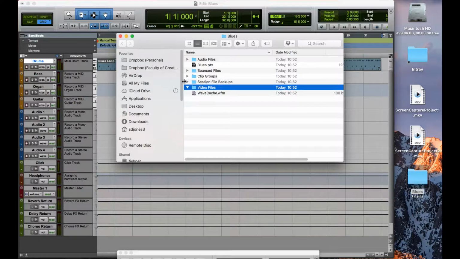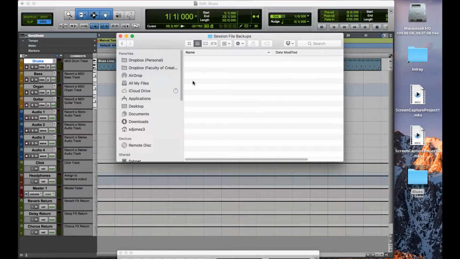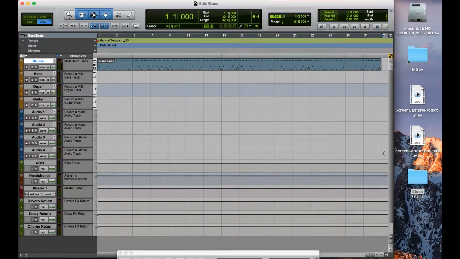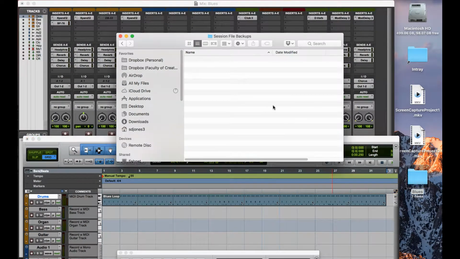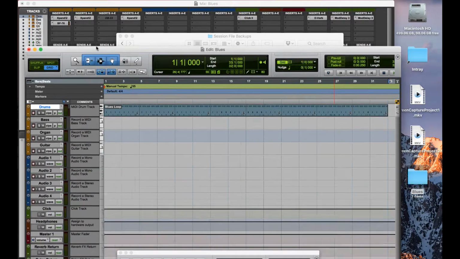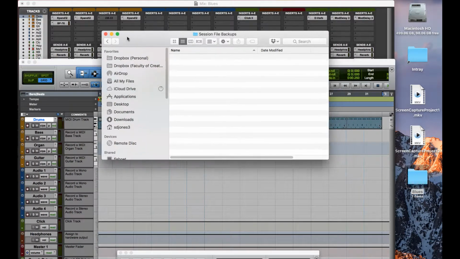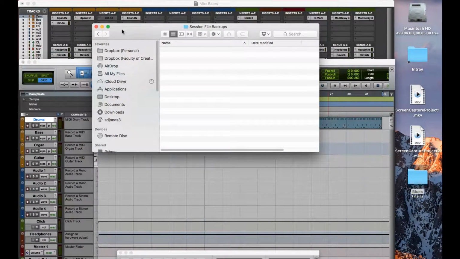And session backups, at the moment there's none. Usually the default is it backs up every 5 minutes, and I'm not sure how many backups you can have, maybe about 99, I think. Always good to leave on session file backup, and it will do it in the background, and it shouldn't affect your recording session. So just leave that on.